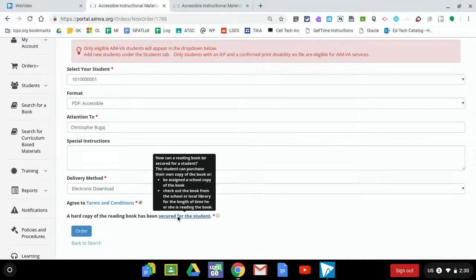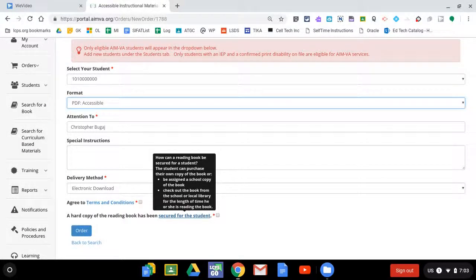Confirm that a hard copy of the book has been secured for the student by checking the corresponding box. By checking this box, you are confirming that a hard copy of the book has been assigned to that specific student by the school, or that it's been checked out of a library by the student, or is owned by the student. Please refer to the terms and conditions for details.